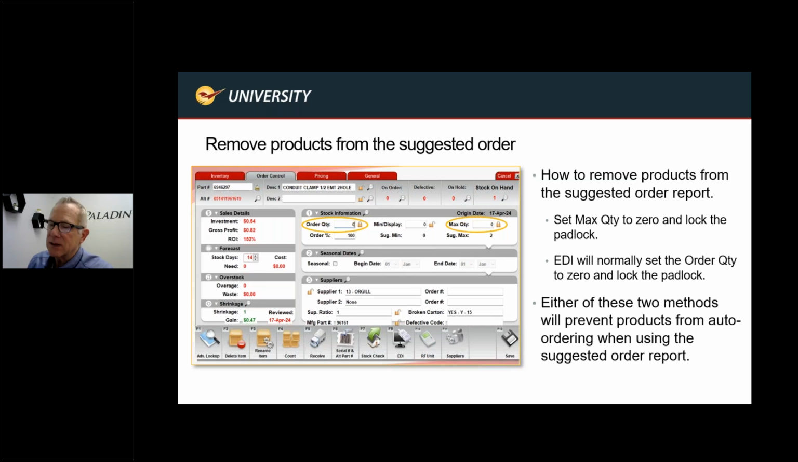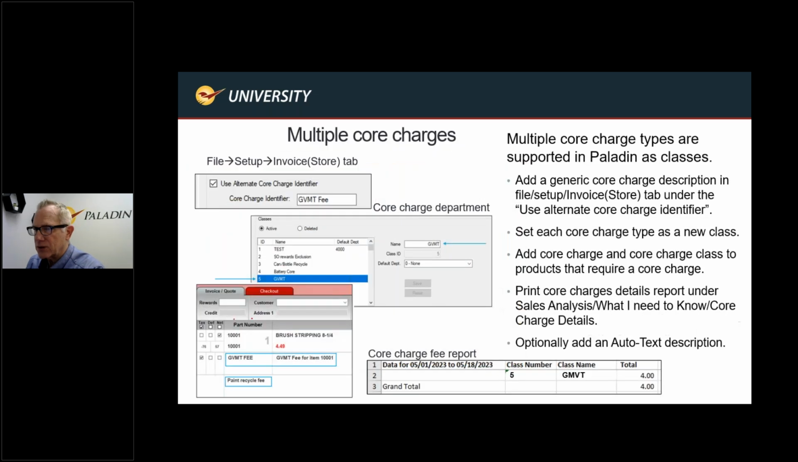With EDI, electronic data interchange, when a supplier discontinues an item, it will automatically, through the EDI process, when you're receiving the invoice and it says, hey, this item's discontinued, set the order quantity to 0 and lock it down. So if you see inventory items with the order quantity set at 0 and locked down, more than likely your supplier discontinued this item. In most cases under description 2, it'll say discontinued. So these are the two methods to keep them off of your suggested order report.